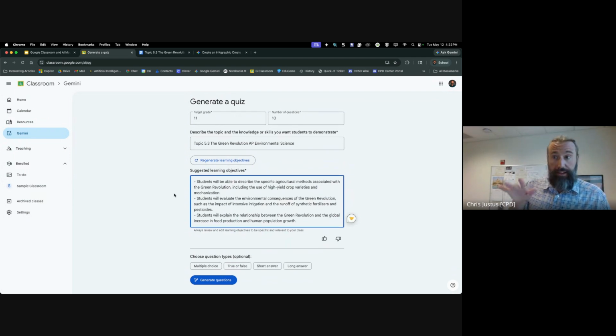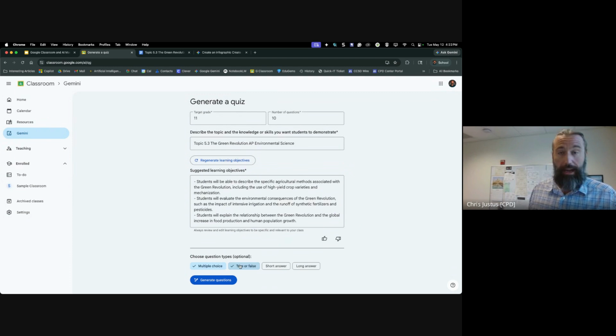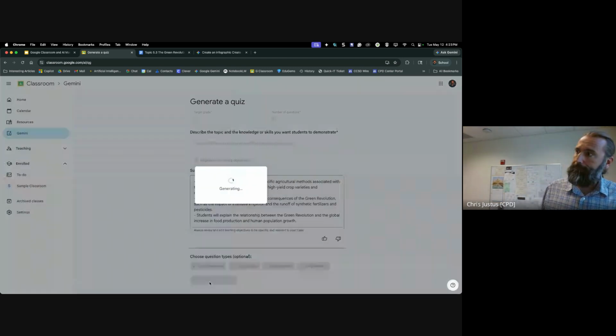Notice at this in-between screen here, we have the option for different question types, like multiple choice and true false, which will be automatically graded. Those short answer and long answer ones, I'll have to manually grade. AI doesn't do that for us. Click generate questions if you're there with me.